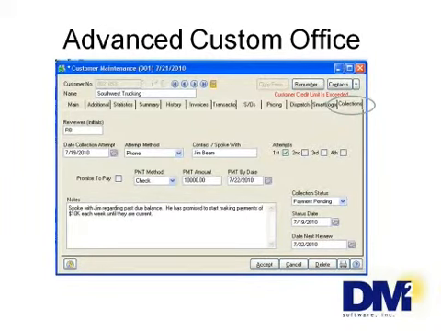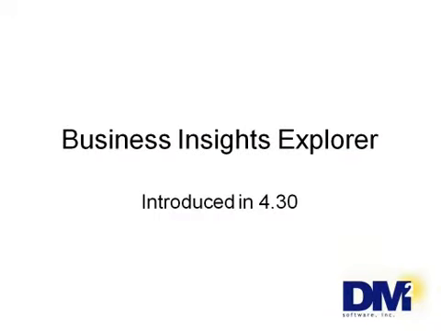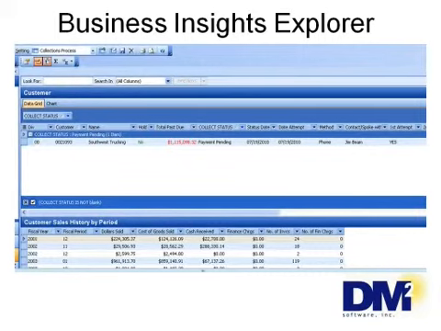We added this collection tab on AR customer maintenance and all of these fields. Great little tool, but the key is that we did this with Custom Office. Business Insights Explorer, which Chris introduced a little bit ago, was introduced in 4.3. Great tool. It's live, and it's information that we're able to drill down in particular areas. We can look at invoices, etc., for a customer and drill down.